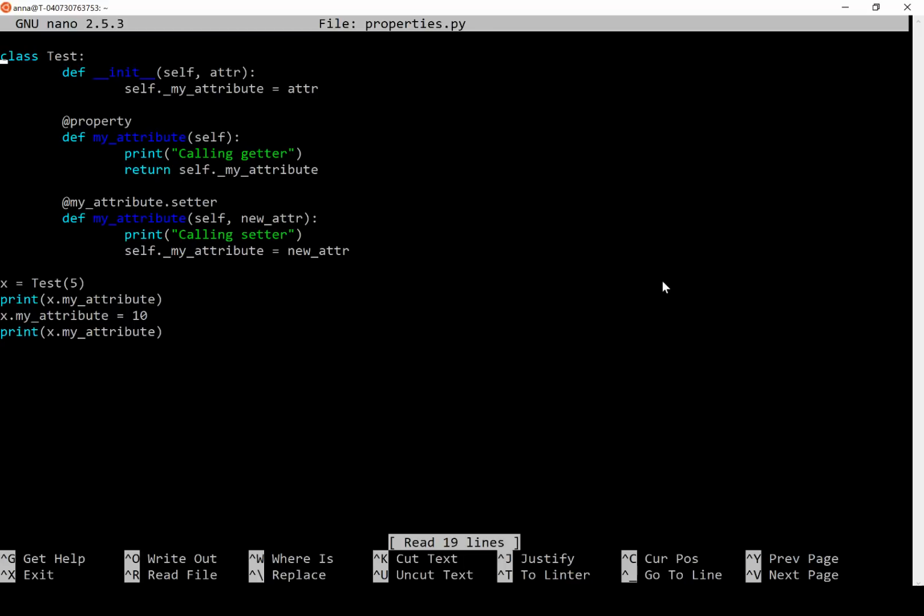Alright guys, so as a recap, we've had a look at the basics of object-oriented programming in Python, so how to write a class, attributes, and methods. And we've had a look at encapsulation in Python, so how to make our attributes private and how to use getters and setters to get or change the values of our private attributes.